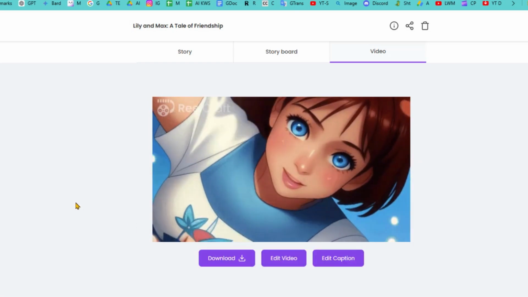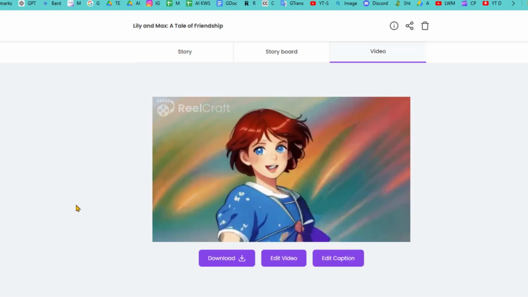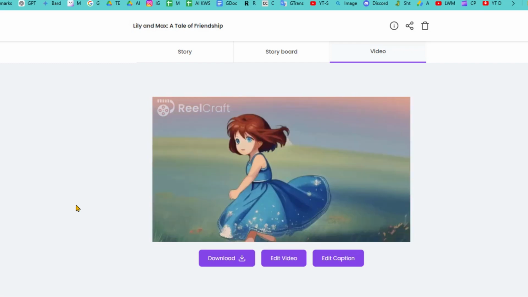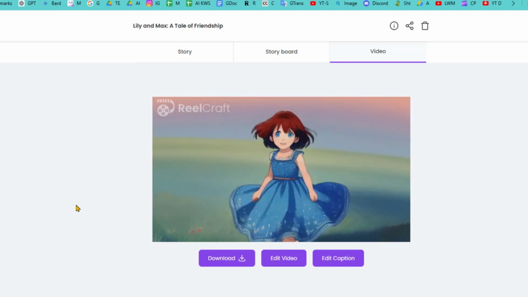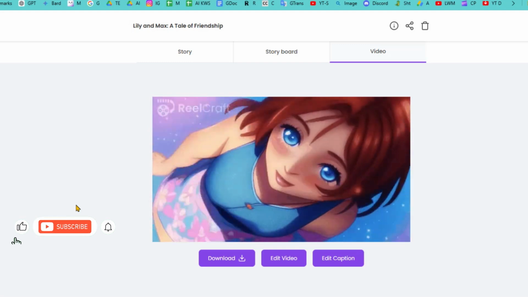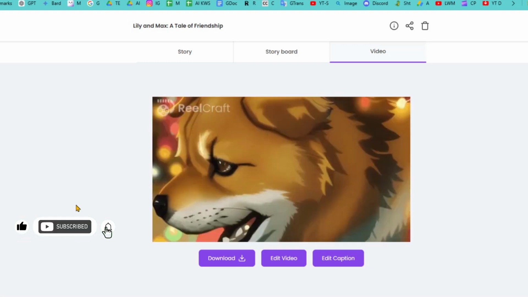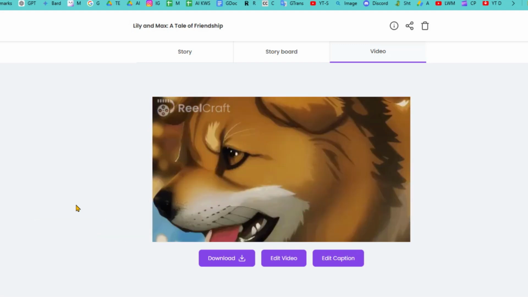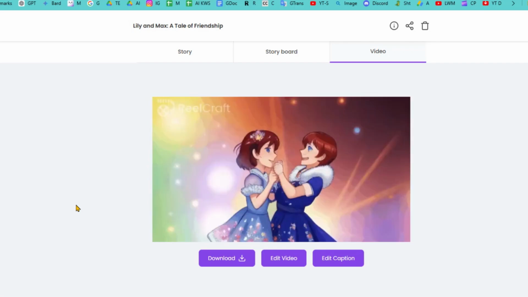Once upon a time in the charming town of Meadowbrook lived a spirited girl named Lily. With her twinkling blue eyes and auburn hair that danced in the wind, she was a bundle of joy and curiosity. Lily had just turned 10. And for her birthday, she received the most wonderful gift she could imagine.